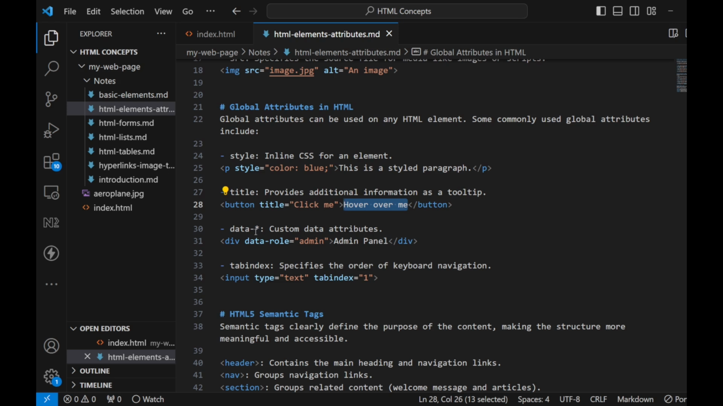Also we have the data-* attribute, that is the custom data attribute. Data-role, this is an example of data-*. Similarly we have tabindex that specifies the order of keyboard navigation. Tabindex starts from 0.